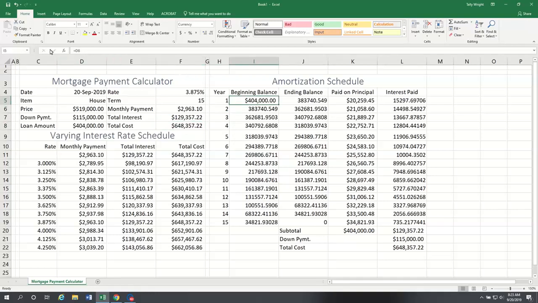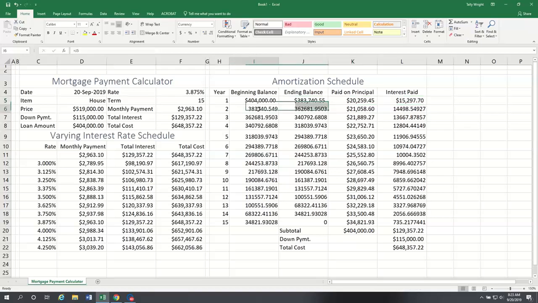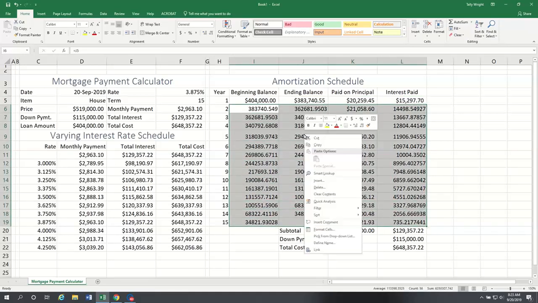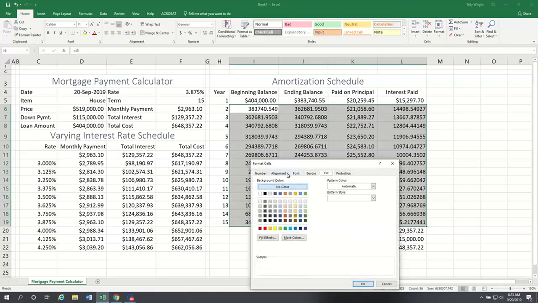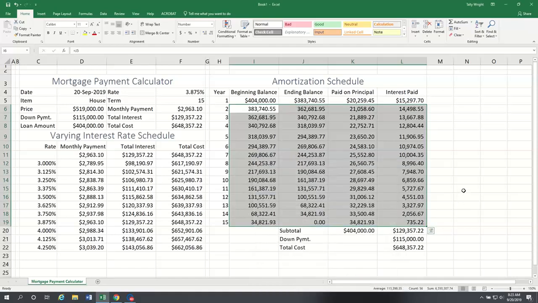So I can select I5 and hit my format painter. And then I can do J5 through L5 to get those numbers correct. And then I6 through L19. I can right click and do the format to do the currency setup. So I'm going to go to number and do currency. And I'm going to choose the last option. Okay. So that all my numbers are now formatted.